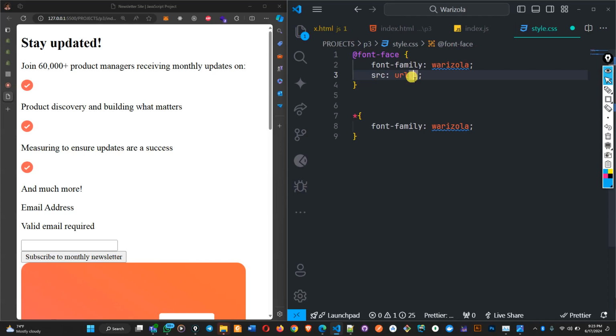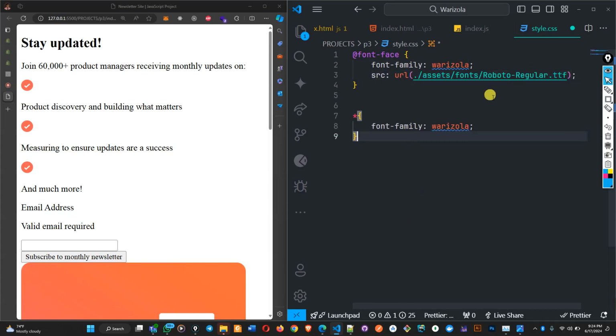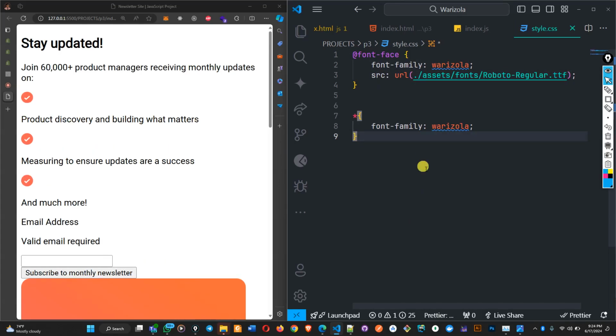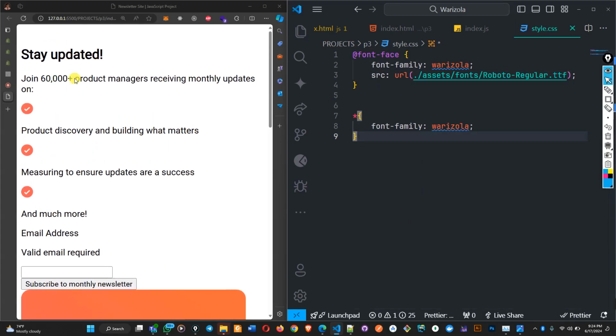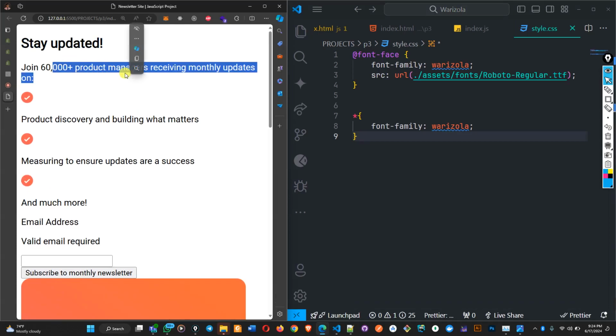And anytime I mention Warisola, what do I want to do? I want this thing to go inside my assets, inside the font, and I want it to load this regular Roboto here like this. Which means anywhere I'm using Warisola for my font family, come here and look for that font, and the name of the font is this Roboto regular, which is coming from this particular folder. And if I save it now, can you see everything on the page has changed? As you can see, it's using that regular one for bold and it's using it for normal text.